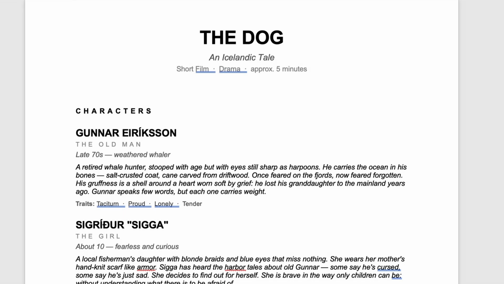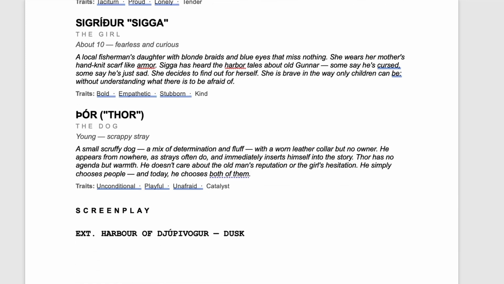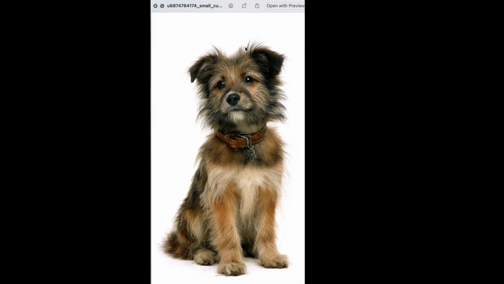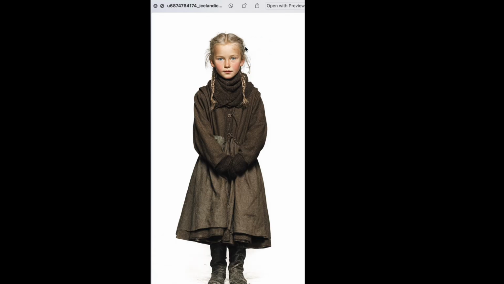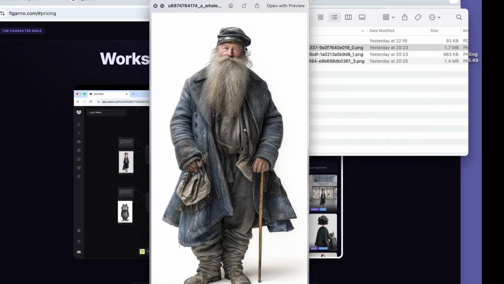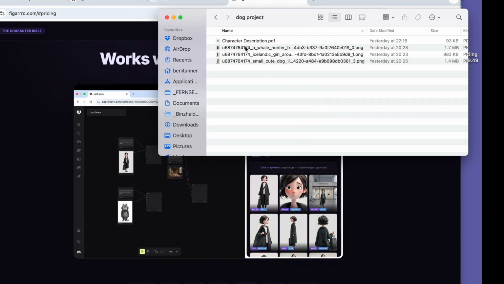The project is called The Dog. It's set in Iceland, and it has 3 characters: a stray dog named Thor, a 10-year-old girl named Sigga, and an old whale hunter named Gunnar. I already have one reference image for each of them, generated in Midjourney.